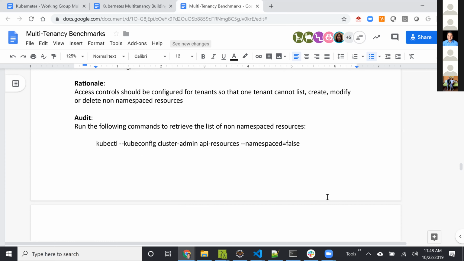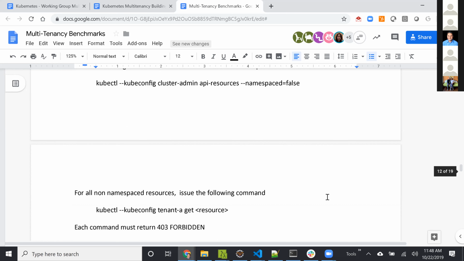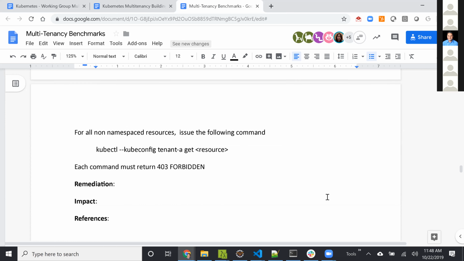And once we have all these resources, then we can test that from the point of view of the tenant admin. So again, for this test, we will need a kubeconfig for the tenant admin. And for each of these non-namespace resources, we just try to list them. And the result should be that we get a 403 error for all these operations. So that's how the test would be described.